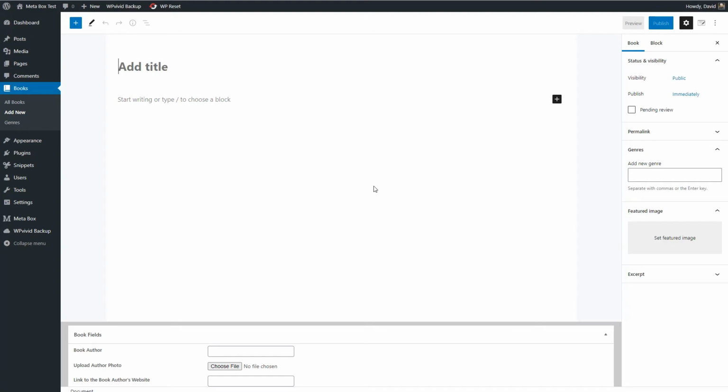So great. At this point, we've used the free version of Metabox and the online generator, and we've created a custom post type, custom taxonomy, and we've added custom fields. So this is how to do it with the free version of Metabox. After all this work, you may think I'm crazy, but I'm going to reset the site and start over again.